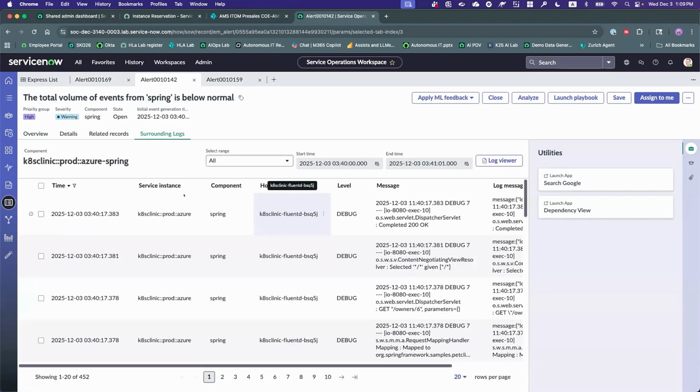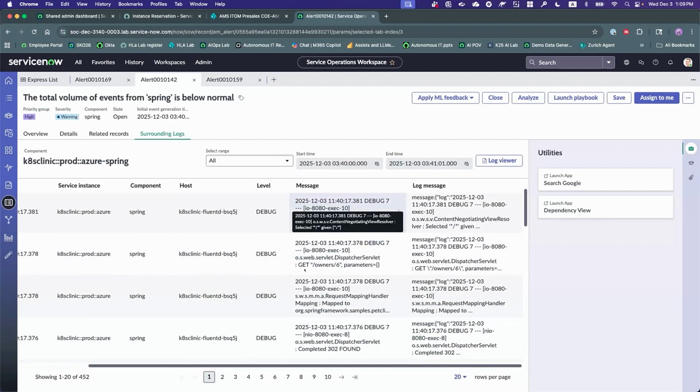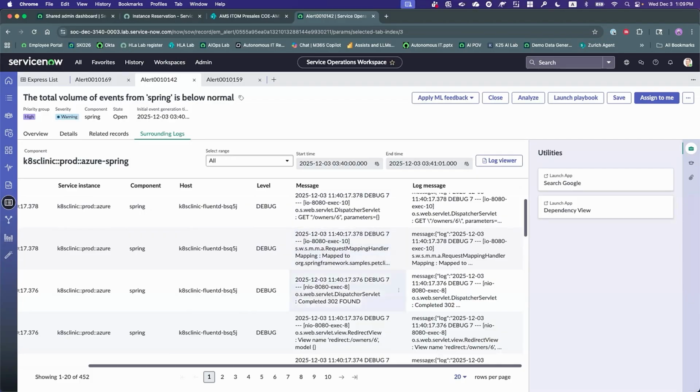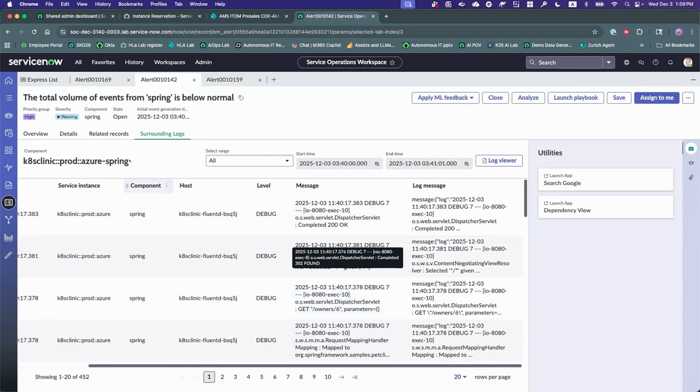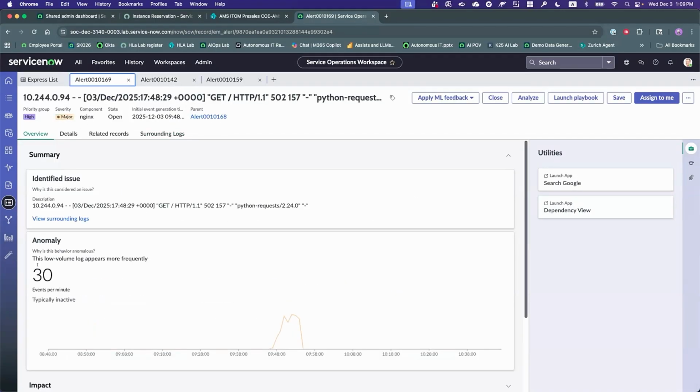Let's hope that this will show up. Yep. So you can see these logs surrounding those alerts that are coming in. And as part of the investigation, the operators can look into these and see what's going on. And the third pattern was that low volume logs appear more frequently. So this is where typically the logs weren't active, and now I see a jump in the logs. So this might be something that's worth looking into. And again, you can access the surrounding logs for that.